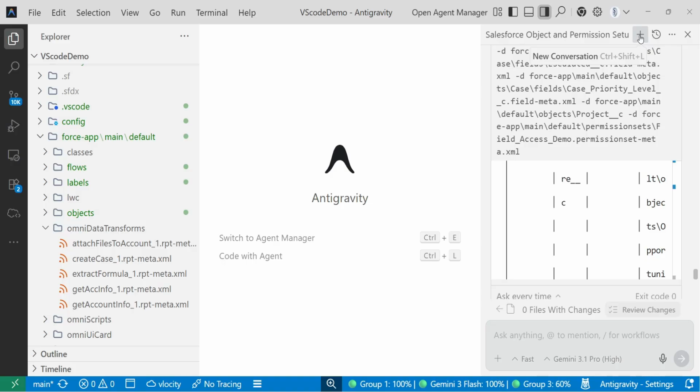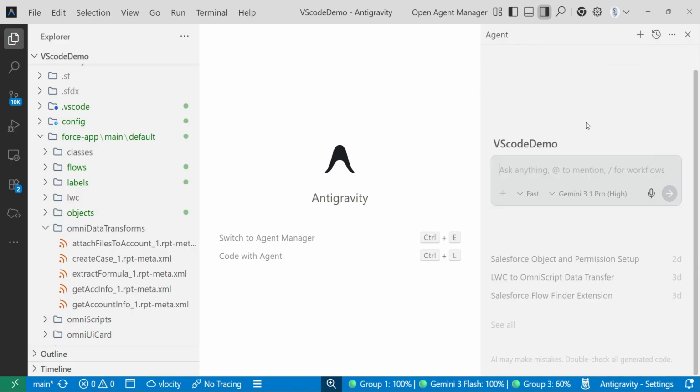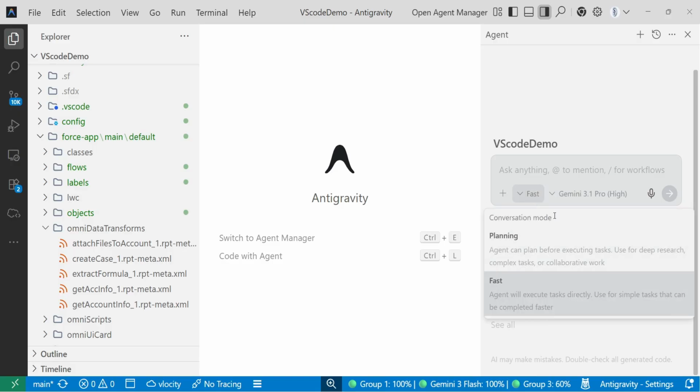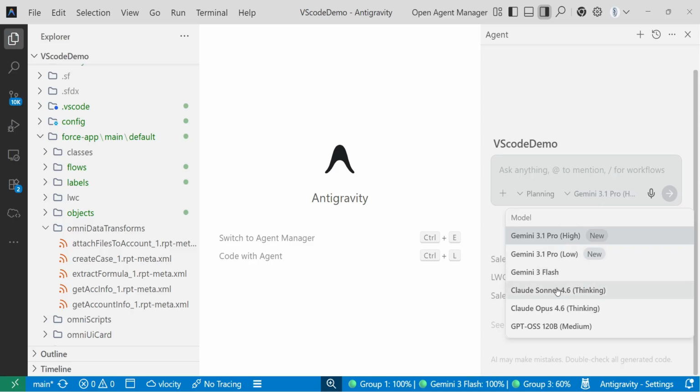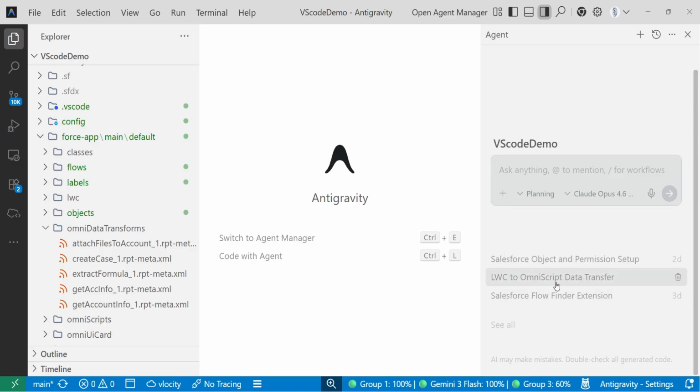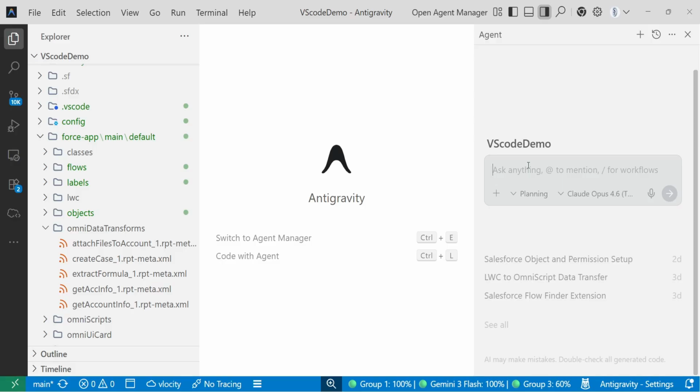Clicking on this plus icon, I can create a new agent, and here we can select the conversation mode, planning or fast. For this use case I'll choose the planning mode. In the model selection, I'll select the most advanced Claude model, Claude Opus 4.6. Let me provide the prompt so that we can create that data mapper extract.